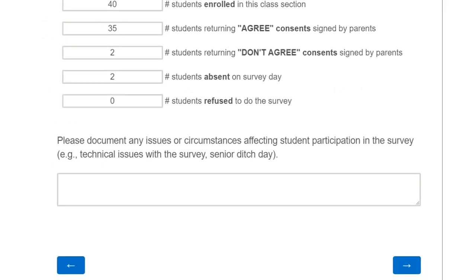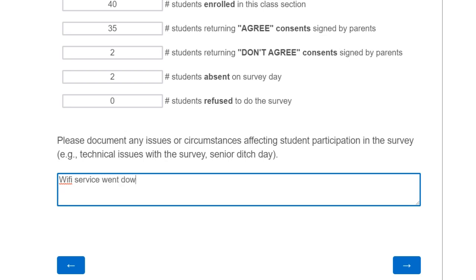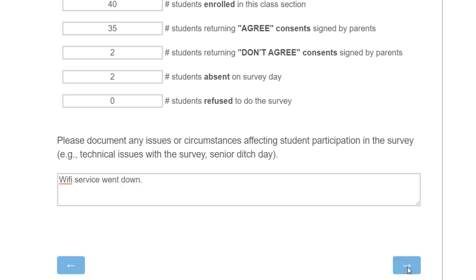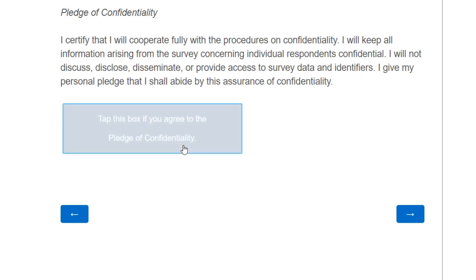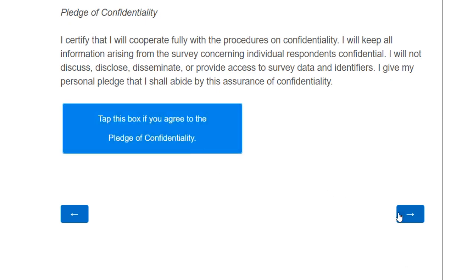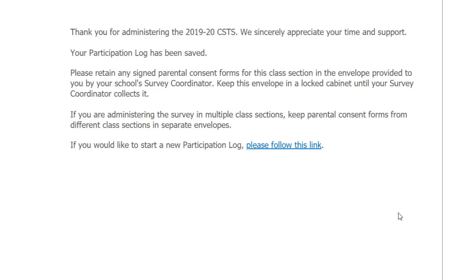If you or any of your students encountered difficulties with the survey, please use the open text field to provide a brief description of what happened. Once complete, click Next. Then, read the Pledge of Confidentiality and tap the box to confirm that you will maintain student confidentiality. Once you have tapped the box, click the blue forward arrow on the bottom right-hand side to submit the form. Once you have submitted the form, guidance is provided on how to retain any returned consent forms. You may also use the link provided to submit a new participation log.